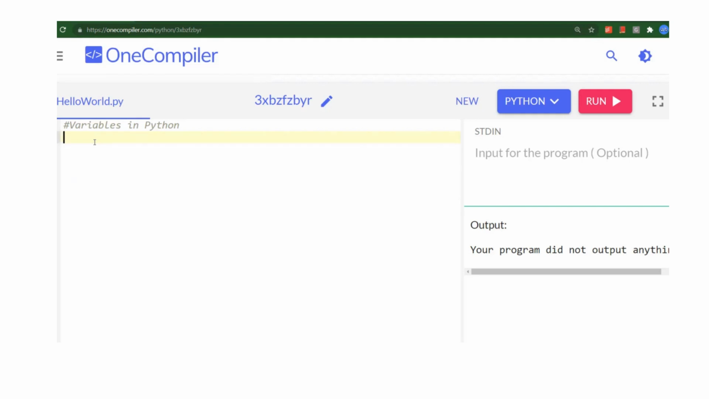Hello everyone. Today we will understand variables in Python. In any programming language, variable is a fundamental concept. Whether we talk about Python or Java or some other programming language, variables will be there. So today we will see in Python how we can declare the variables, how we can use the variables.